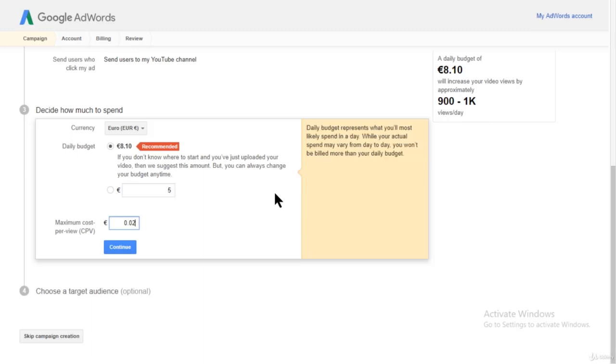That doesn't mean that I'm just going to put, let's say, a tenth of a cent, because Google won't accept that. The lowest you can go is 1 cent per view, and still a lot of times Google will just not accept your ad. It won't run because this can be too low for Google to accept it. But anyways, let's just leave it at 3 cents per view. So that means we're going to be getting 800 to 900 new people to our YouTube channel every day. And we're going to click on continue.